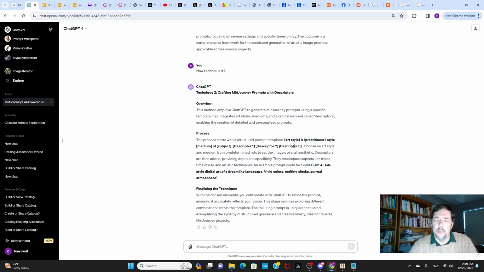And these descriptors, let's see if it describes it. It says choose an art style and medium from predetermined lists to set the image's overall aesthetic. Descriptors are then added, providing depth and specificity. They encompass aspects like mood, time of day, and artistic techniques.